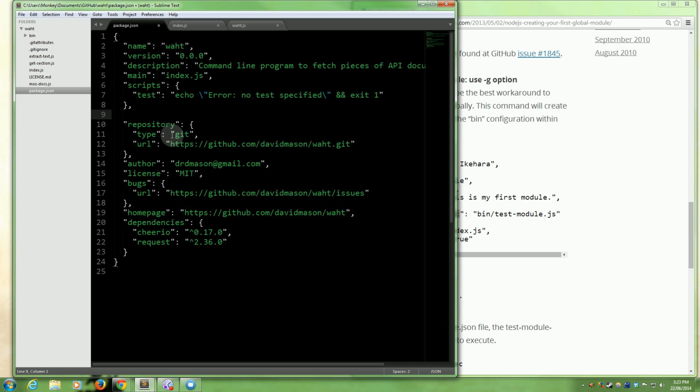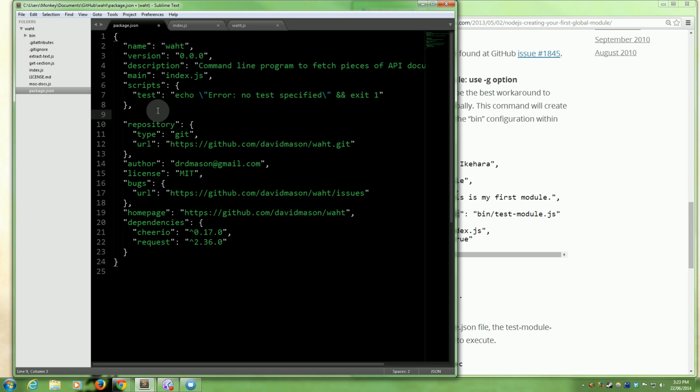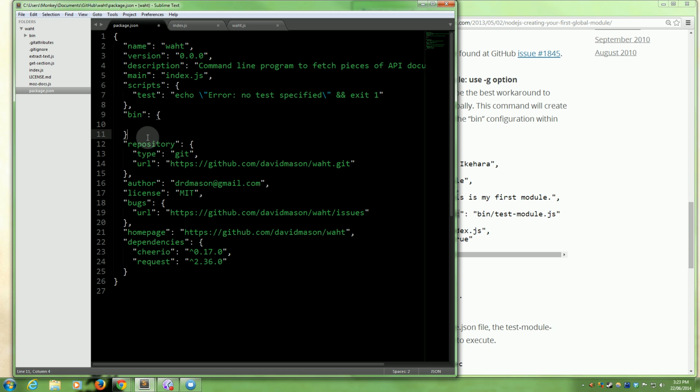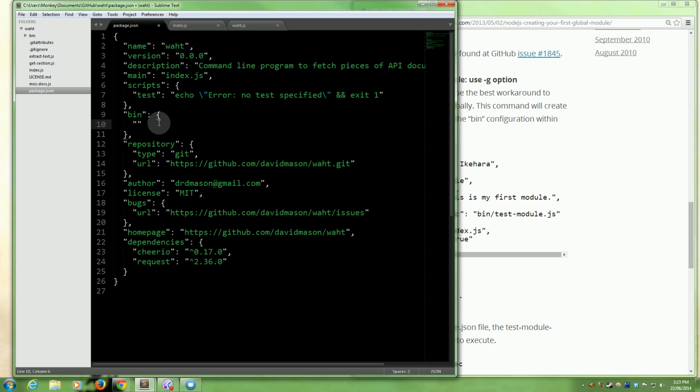Let's put it here. So just adding the bin key. And I think its value is an object. Semicolon, comma. And in there we need, I guess, module name dash exec. Let's see how it goes.